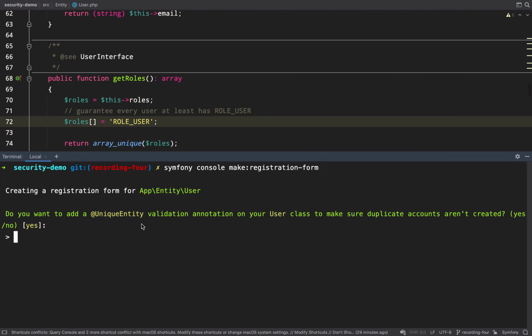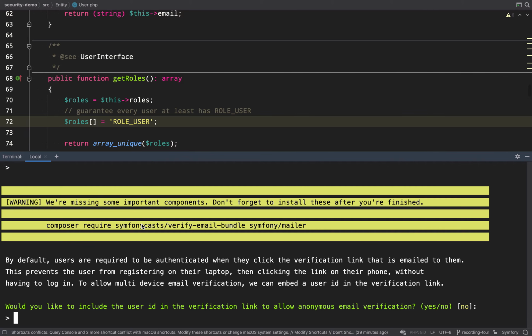With that installed, let's try again, and it'll ask you a series of questions. Question 1, do you want to add a unique entity validation annotation on your user class? I'll go with yes. Then, do you want to send an email to verify the user's email address after registration? I'm also going to go with yes for this, just an extra bit of security, and having selected yes, it lets me know that I'll need to install another component.